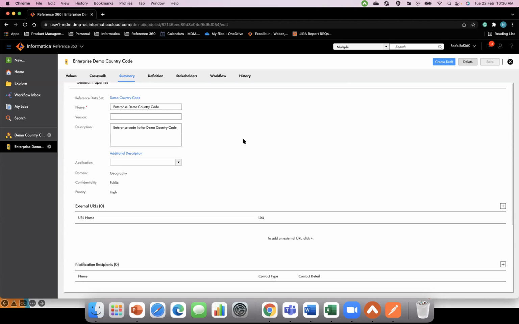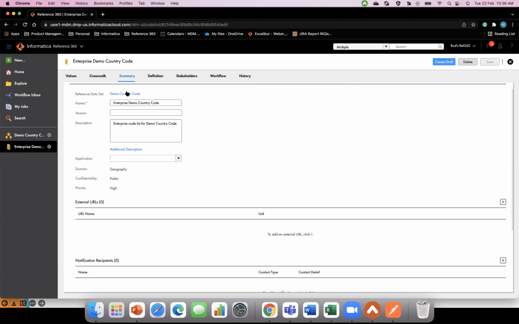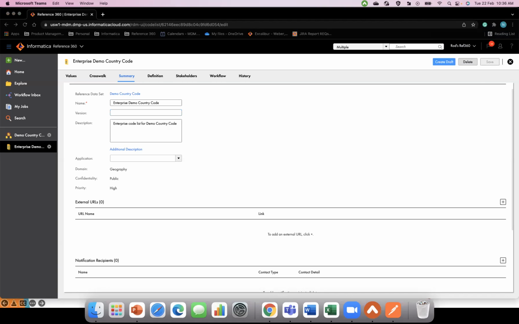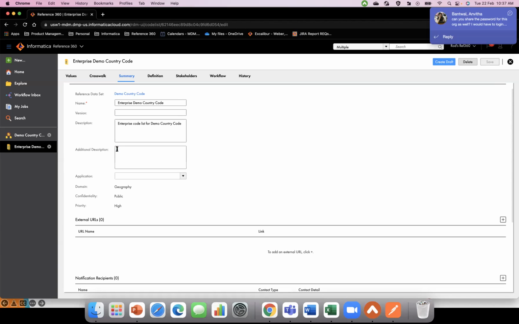If you come to the summary tab, you'll be able to see the reference data set, this enterprise demo country code, is inside demo country code. And we also have a few additional fields that we are providing. So now you can provide a version of the code list, which was not available in the reference data set. So you can have code lists with different versions. You can also add an additional description there.